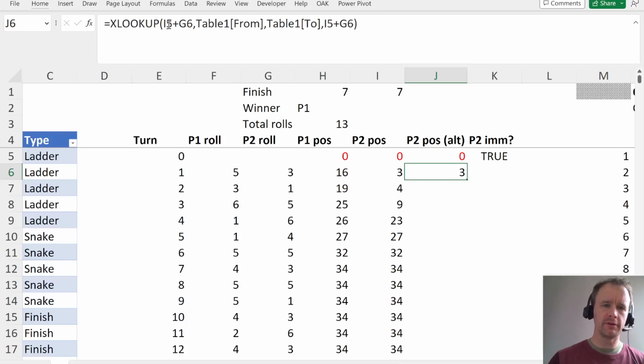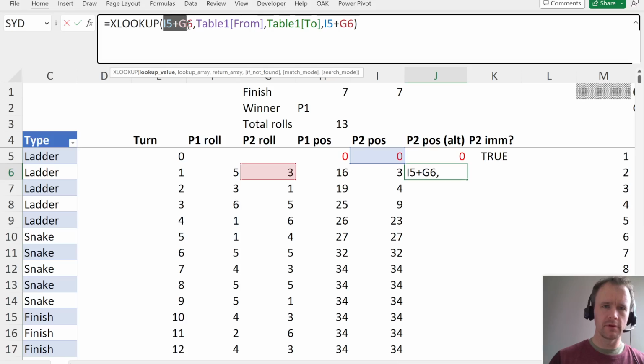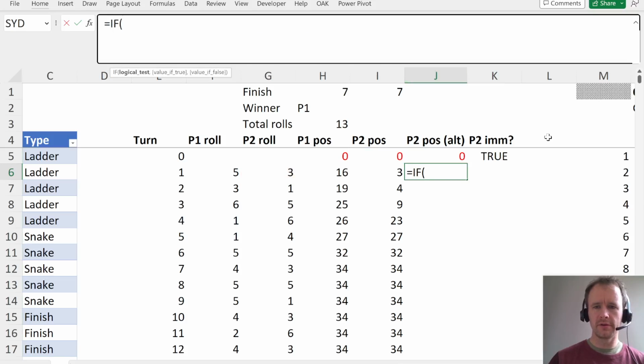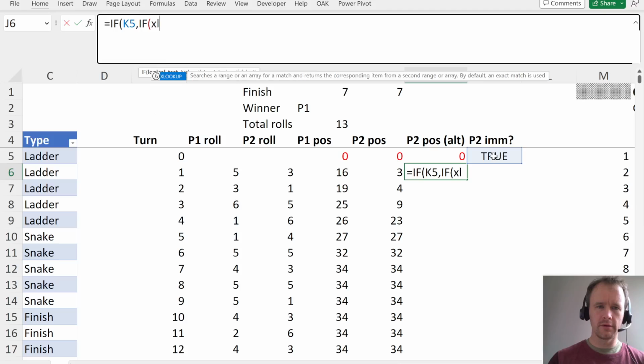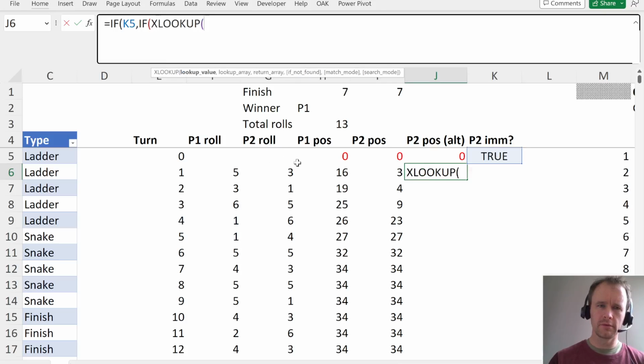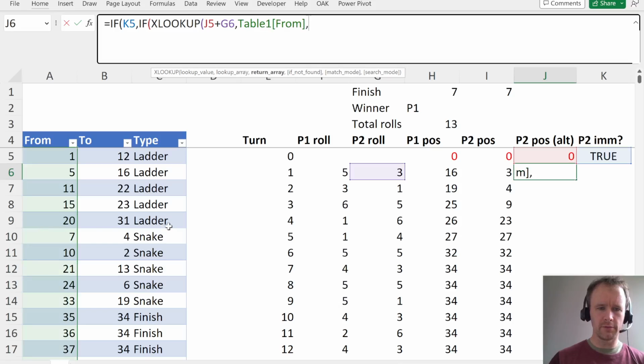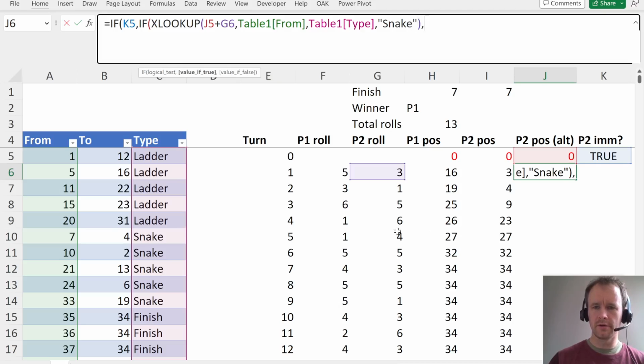But now I guess we need to figure out if we're landing on a snake. So if you're immune, then XLOOKUP, yes, this plus, where's your roll here, returning from here is snake, then we ignore the snake and just do that plus that.